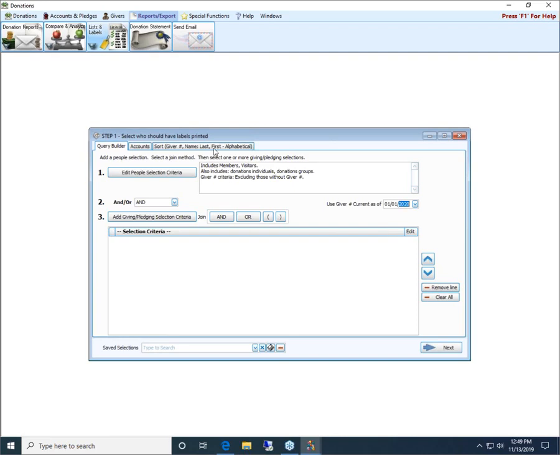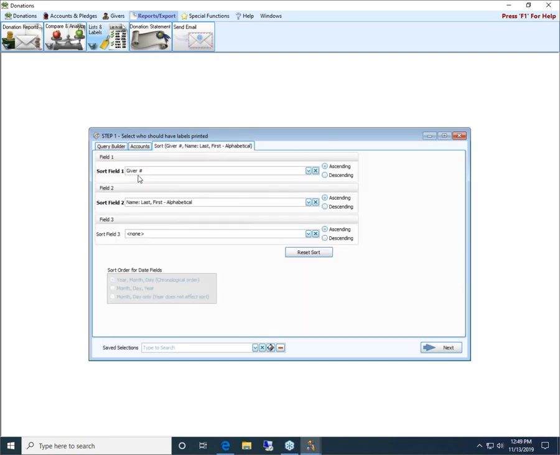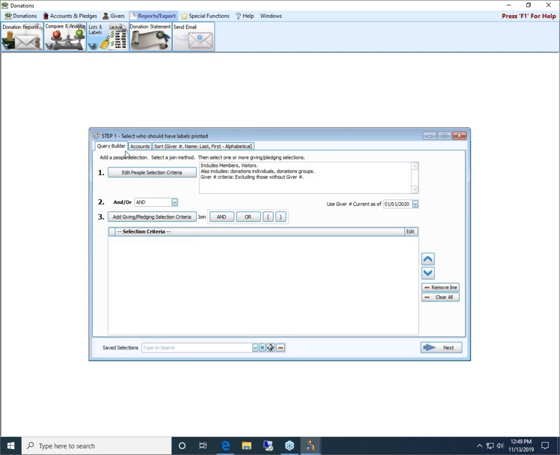You can also go up to your sort tab up here and set the order you want. I want mine to print out in giver number order, which it's already there, so I'll leave it there. You could also do alphabetical if you'd prefer them to be in alpha order. Say you're putting them in mailboxes in the church hallway or something, you might want to do alpha order, but that's where you would switch that, okay? So that's all we're going to do here on step 1, and I'm going to hit the next button, and that's going to take me over to step 2.